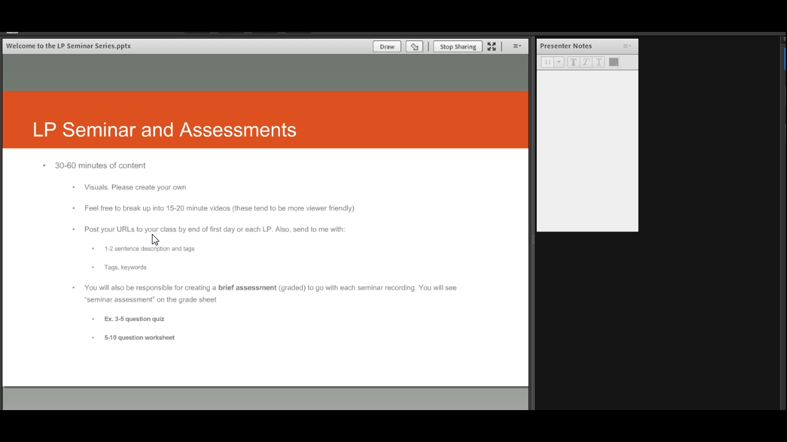But if you want to keep the content fresh and include current events, which I absolutely encourage, then you are free to re-record. Or you may decide next quarter that you really liked recordings 1, 3, and 4, but want to redo 2 and 5. The only thing I ask is that when your recording is done, please email it to me as well. When you send me your URLs, please include a 1 to 2 sentence description and some tags and keywords, because that will help your videos get found on YouTube.